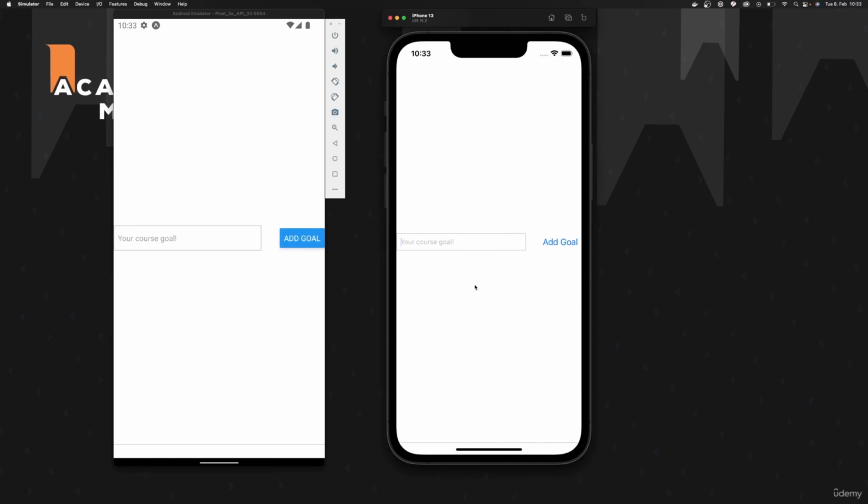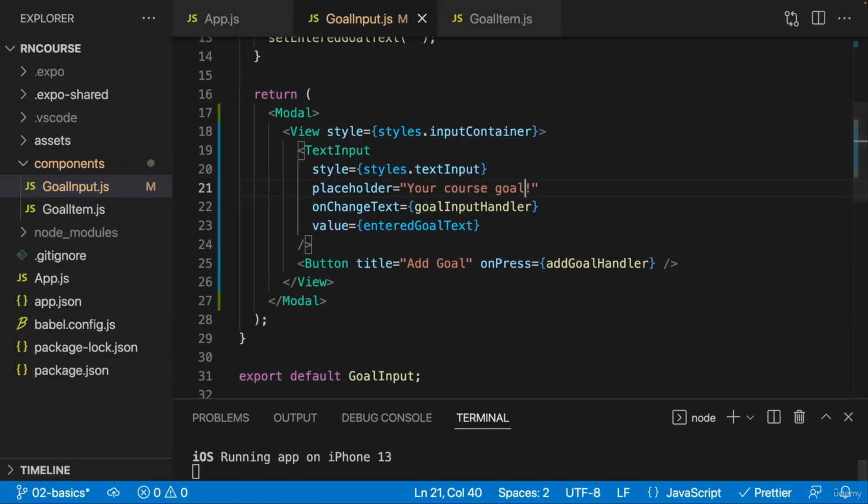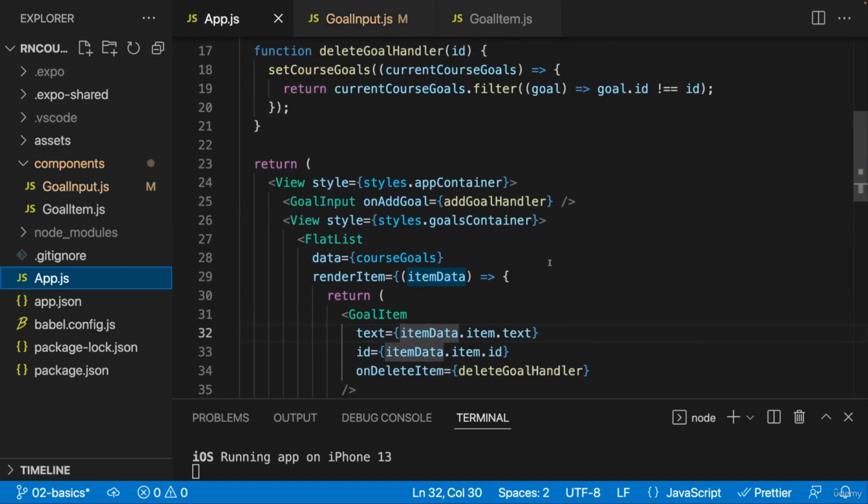Instead, it would be nice to have a button on the start screen that allows us to open the modal when we want to add a new goal, and then to have a button that allows us to close this modal here on this modal screen. Now let's start with that button that opens the modal. For this, I'll go back to app.js, and I want to add that button there.